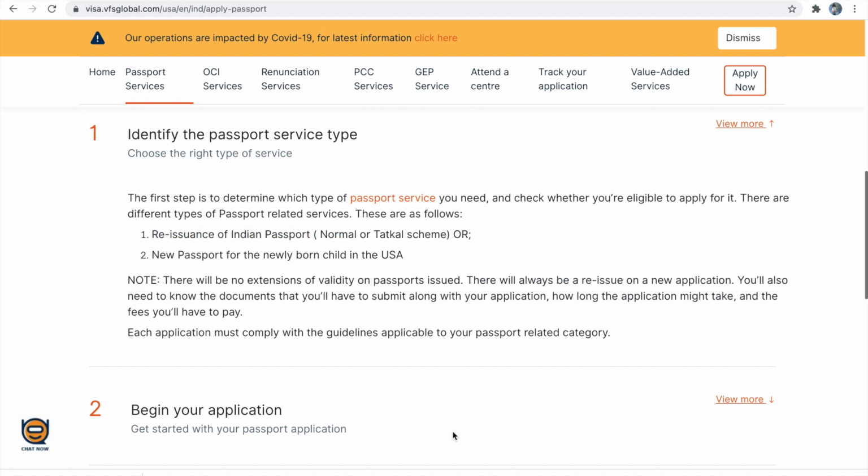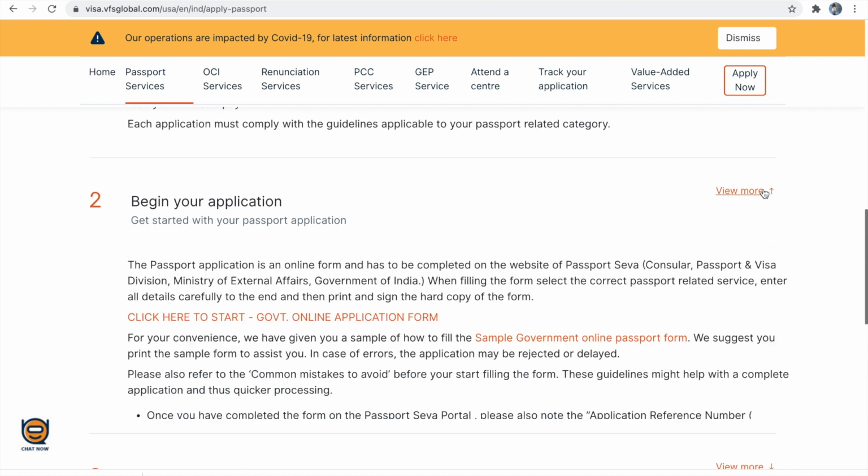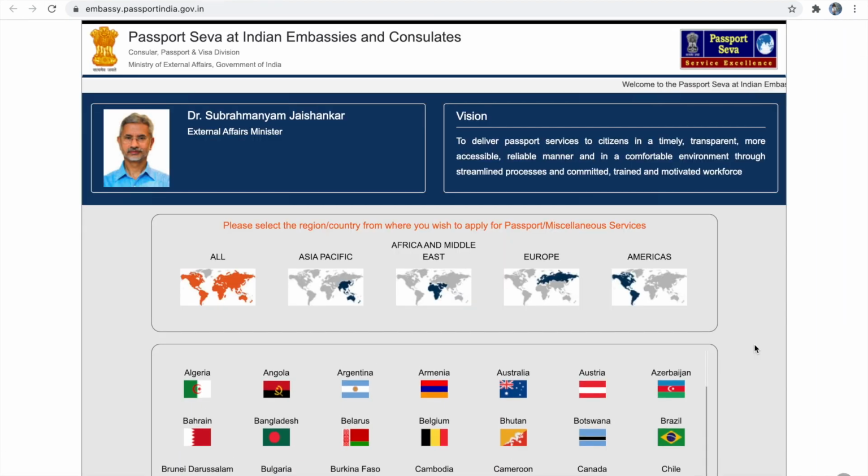Next, let's see what is step 2. In step 2, we have to begin our application. To begin our application, we have to start filling our application form in Government of India Passport Portal. So when you click here to start application, it will take you to Government of India Passport Seva portal. So this is Passport Seva Indian website.